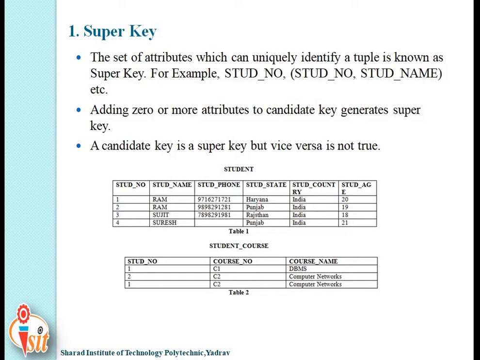Remember that a super key is a superset. Adding zero or more attributes to a candidate key generates a super key. A candidate key is a super key, but vice versa is not true.